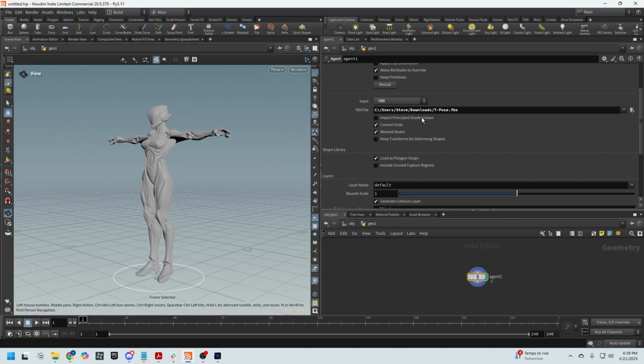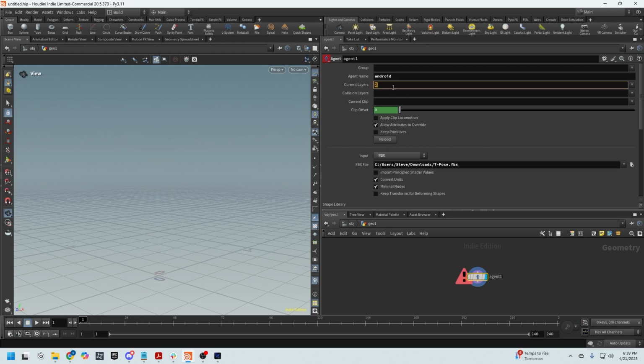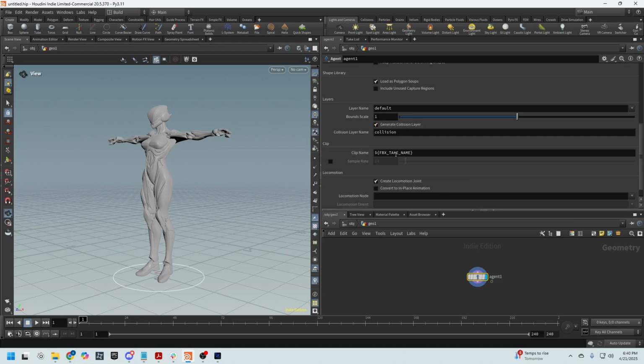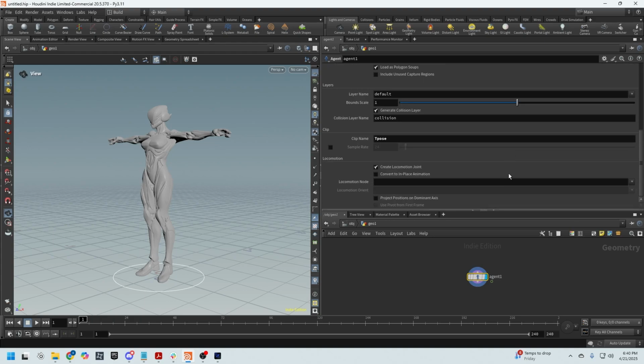Terrific. So just some housekeeping. Let's call this Android for agent name. We can leave the rest of the stuff empty. Get rid of that. There we go. Current clip, we're going to set down here. So clip name, we're going to call this T-pose. And then up here, under current clip, we'll just select T-pose. That is basically it.